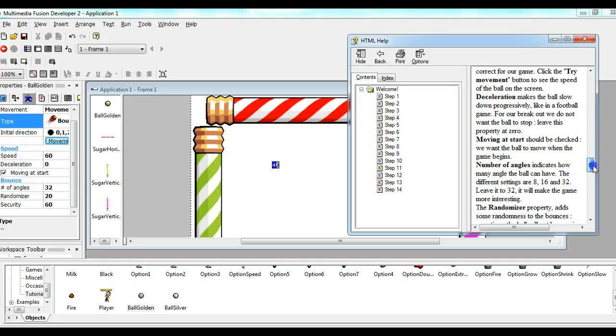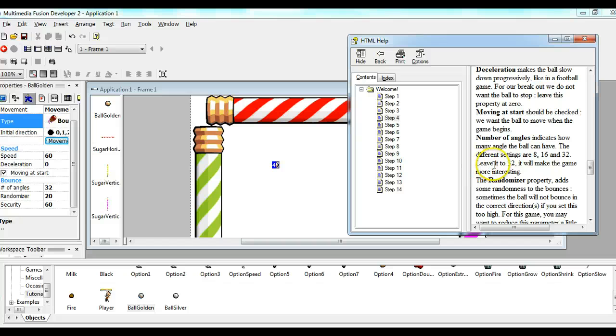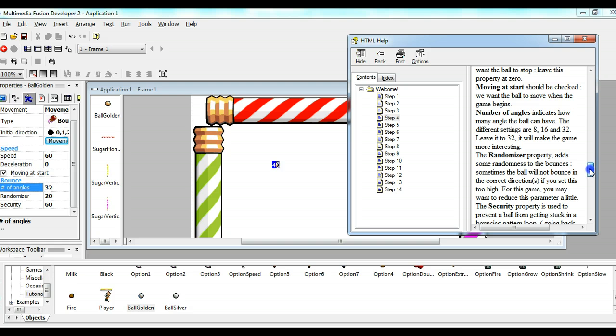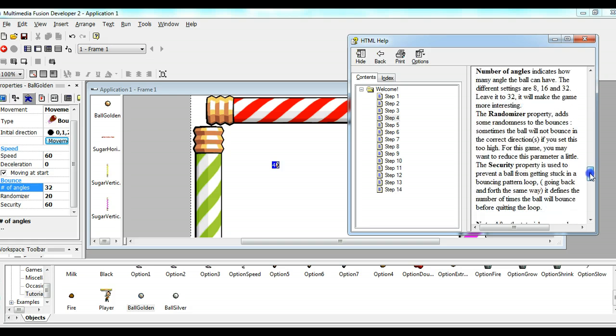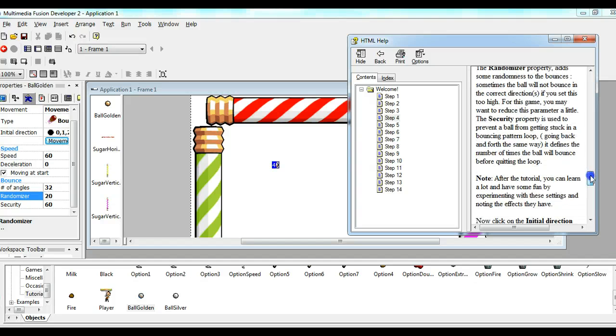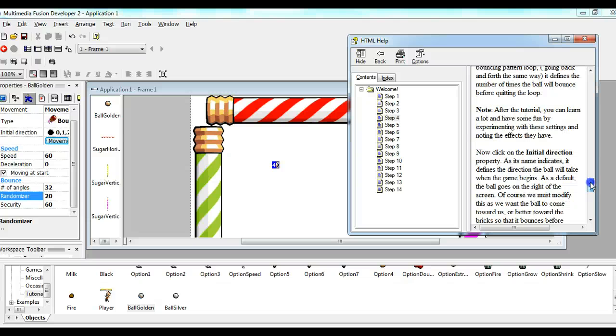What else do we have here? Number of angles, leave it at 32. Okay. Randomizer property adds some randomness to the bounces. Sometimes the ball will not bounce in the correct direction if you set it too high. You want to reduce randomness. I'm just going to leave it at 20. I'm not really sure what it means when it says too high or too low. Security prevents the ball from getting stuck in a loop, so we'll just leave it at 60. I don't see anywhere that it says anything else.